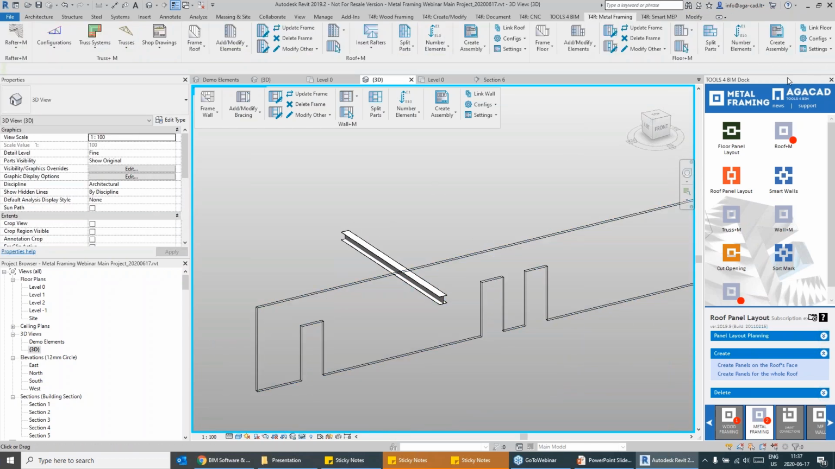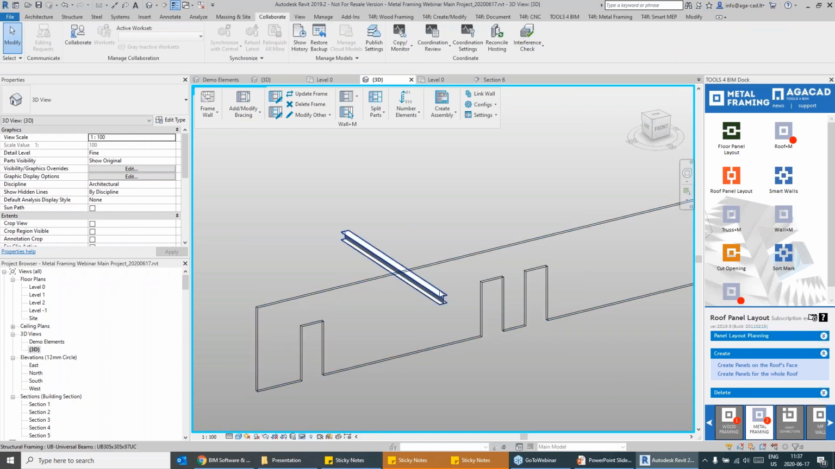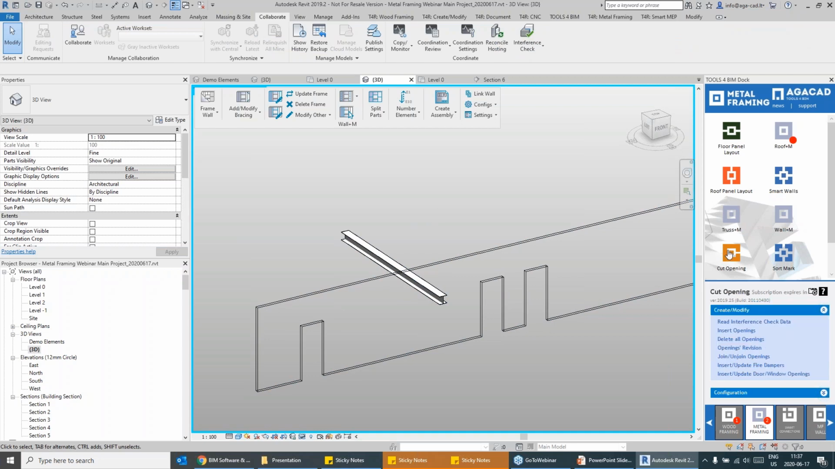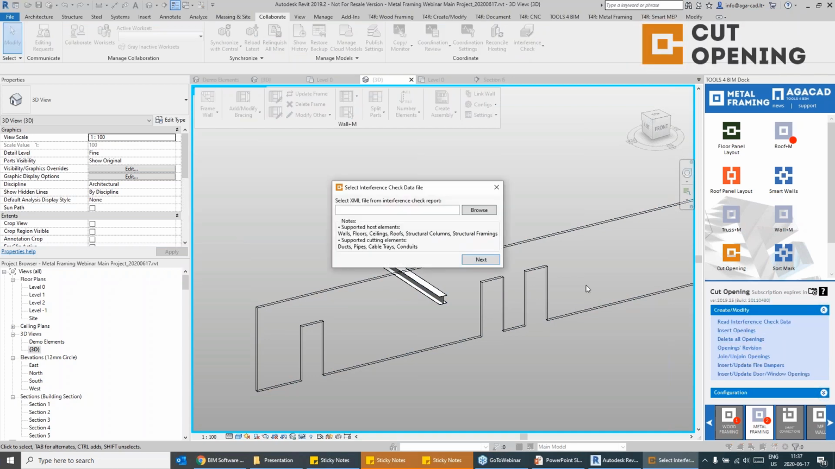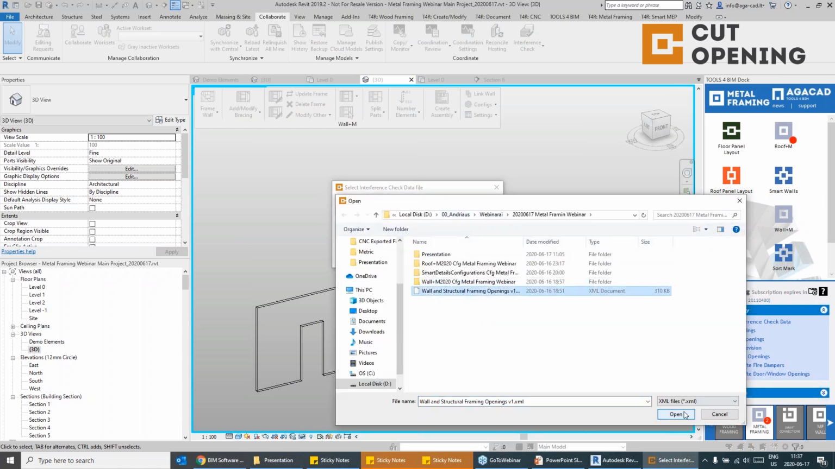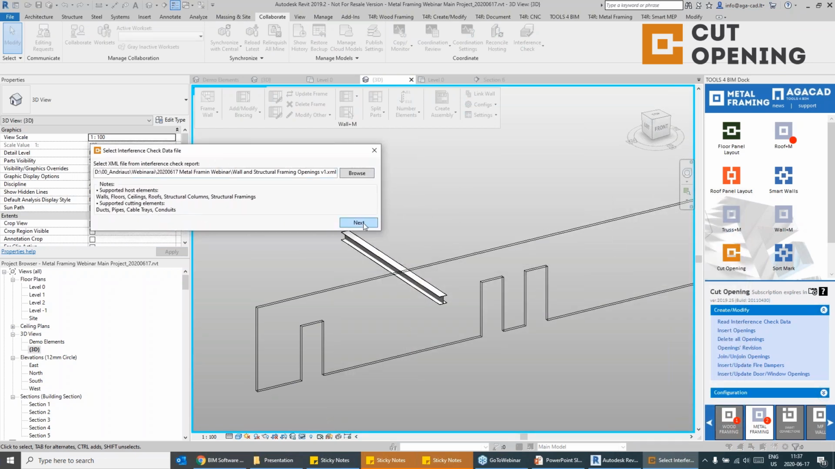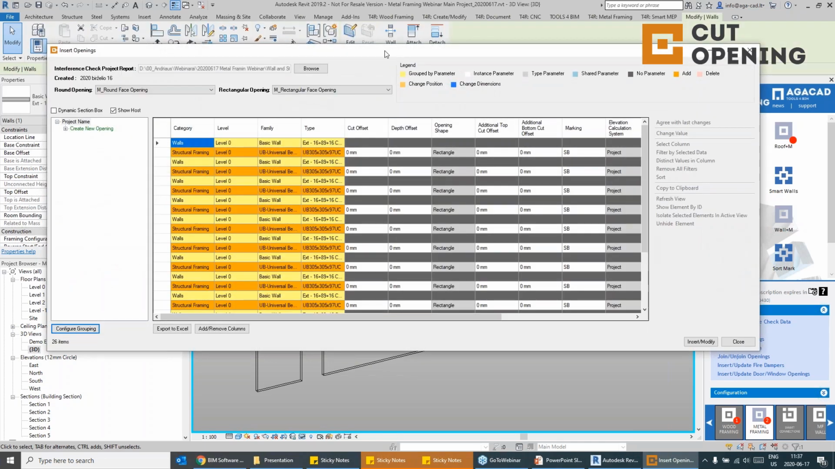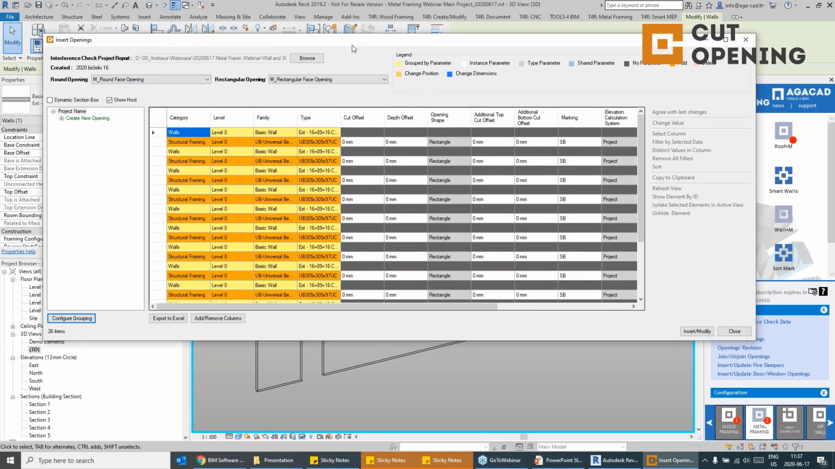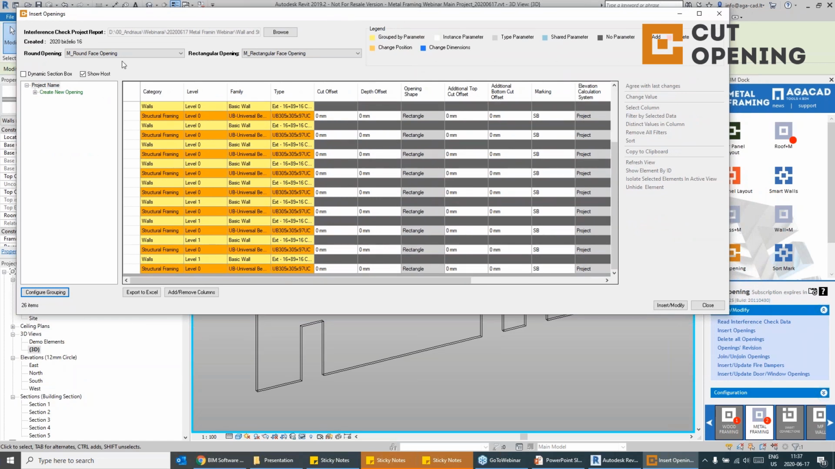So all I need actually to do is to use Revit interference check to find those intersections, and then use our cut opening tool. Actually, I'm skipping a few steps. I'm inserting openings that were pre-created. And here's the list of intersections taken from the Revit interference check. I can check those elements in Revit, as well as I can add some offsets for the openings, change the standard marking. Of course, those offsets also could be added automatically based on your rules, so you don't need to sit here and adjust them.